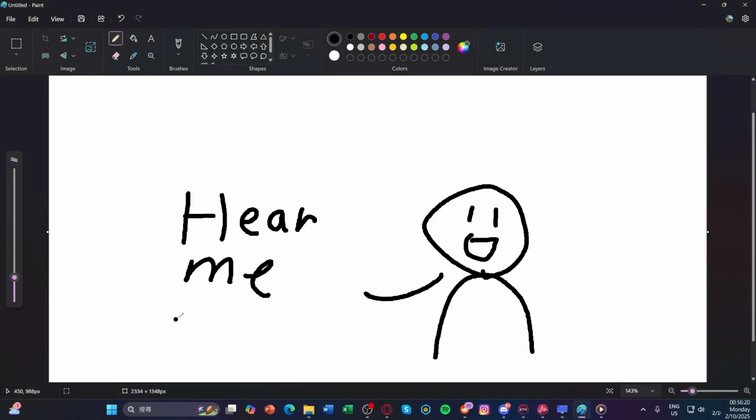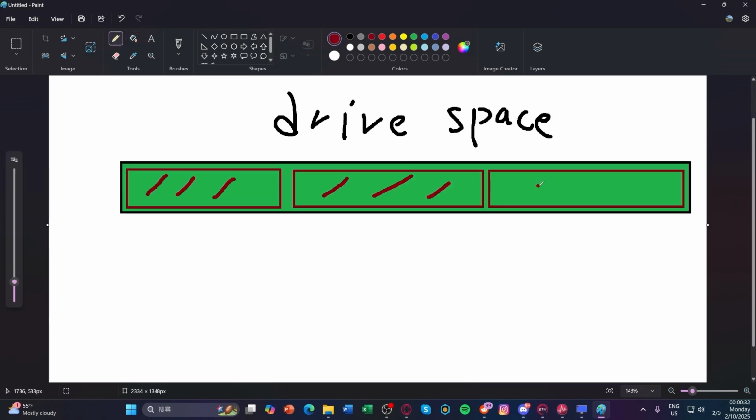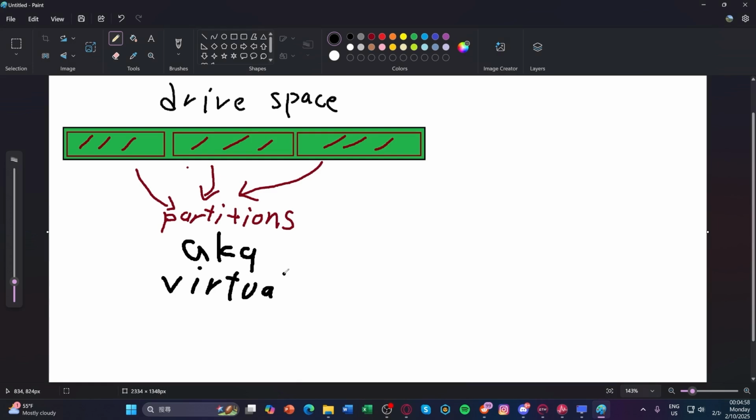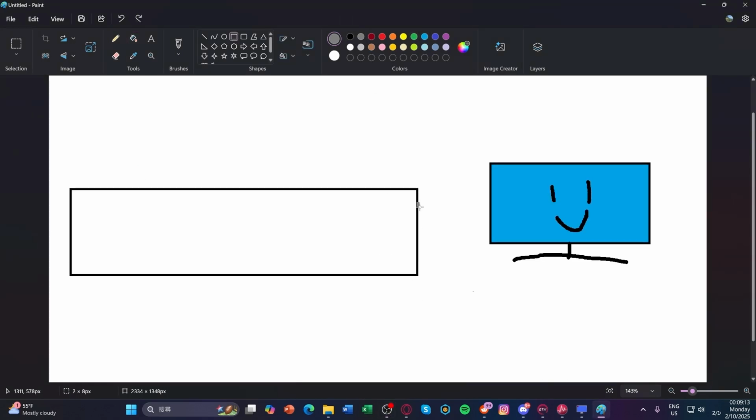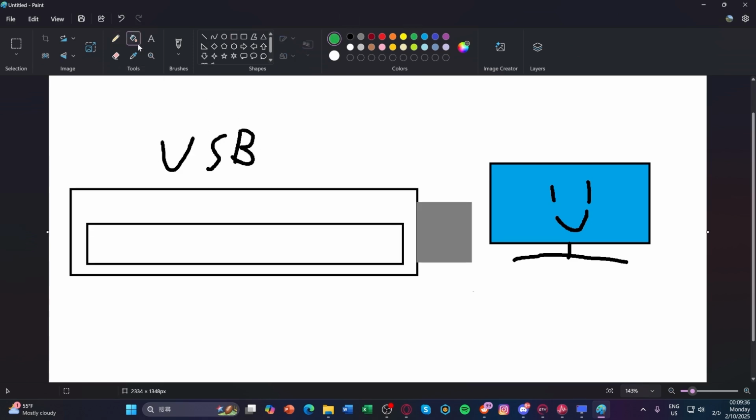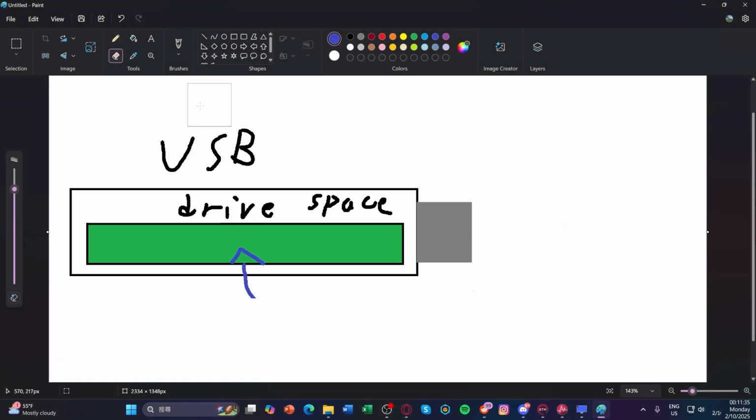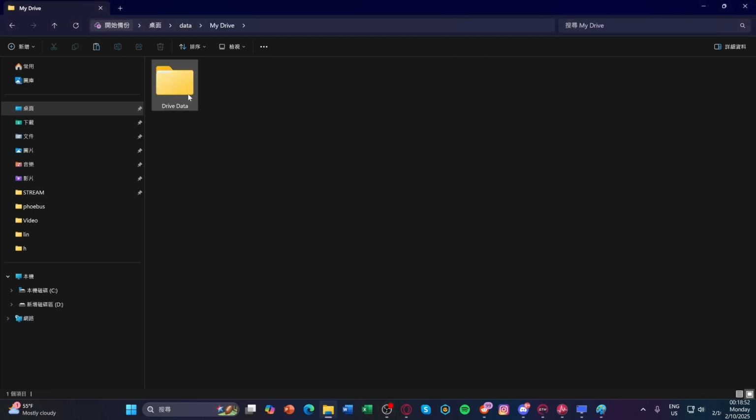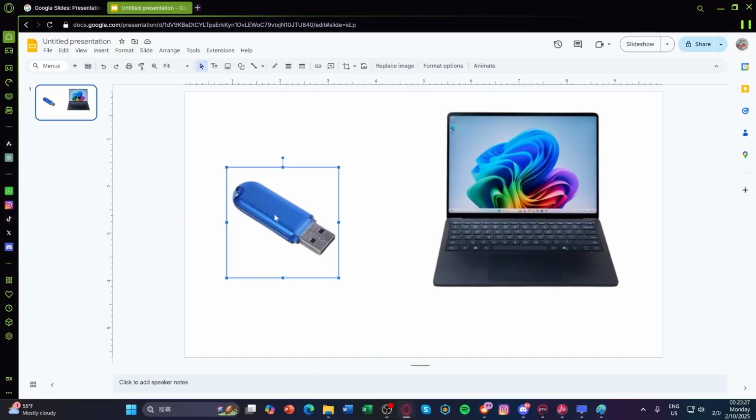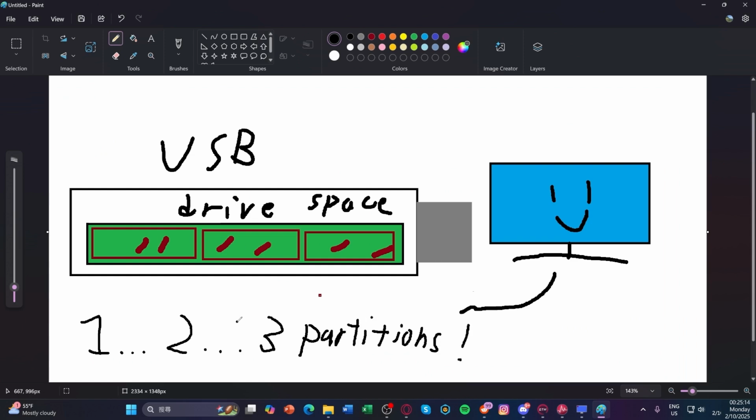Now, let me explain. In your drive, there are these things called partitions. Think of them as something like a virtual drive, which is what your computer recognizes as a drive. See, your computer doesn't really recognize, say, your physical USB drive as one singular drive. You do because you see it, but the computer doesn't. So, within your USB drive, there are data for one or multiple partitions. So, when you plug in your USB drive, the computer starts counting how many partitions there are.